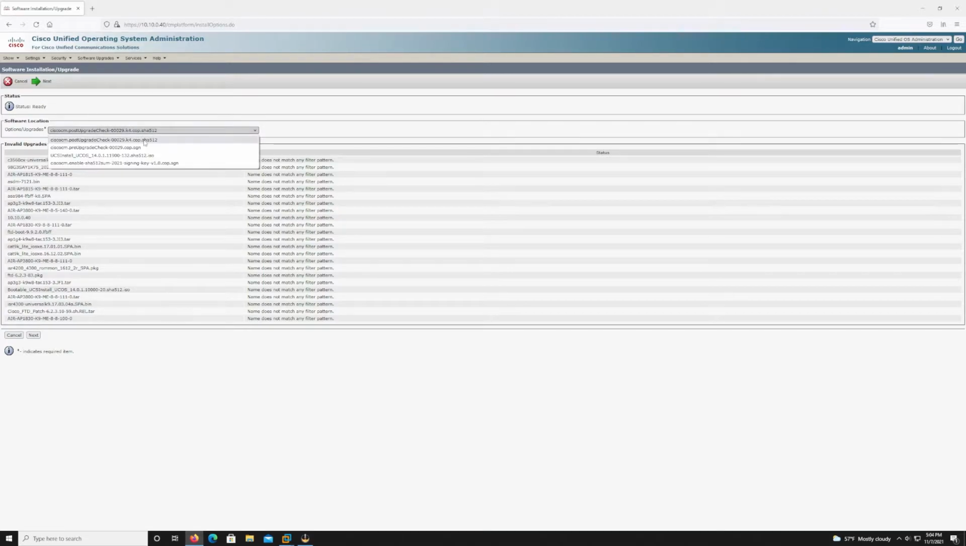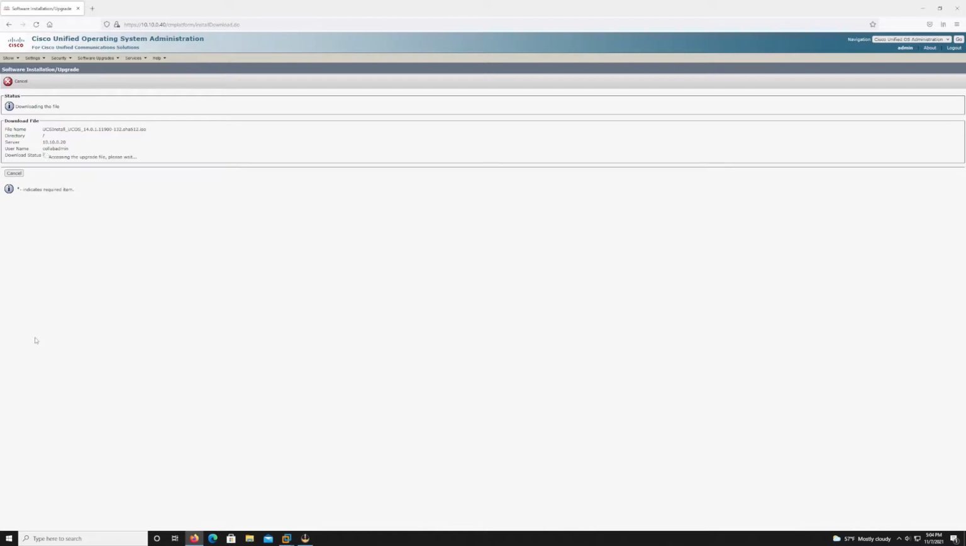Here, we're going to select the specific UCM file that we want to upgrade from. As you can see, we have all the pre and post upgrade checks. We're going to select that specific file and click next. And this will actually begin the upgrade to version 14 from 12.5.